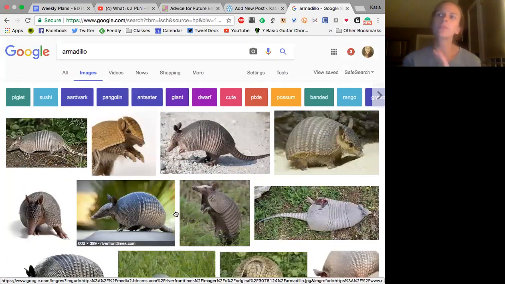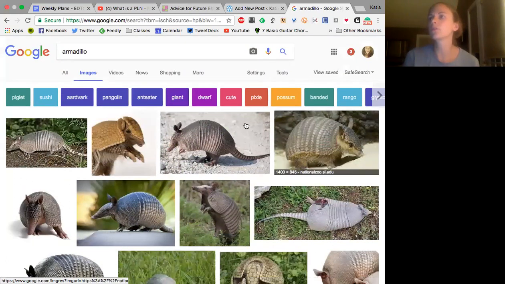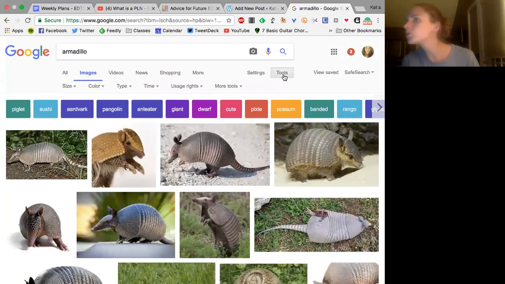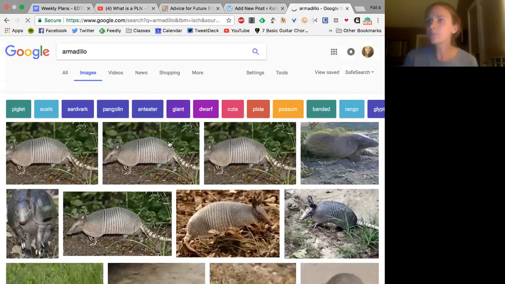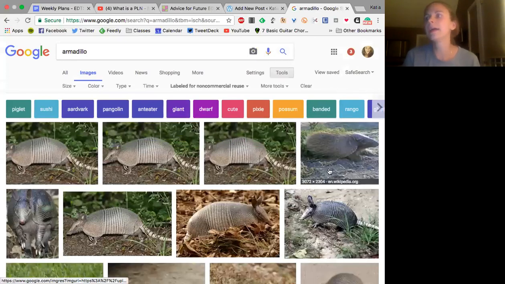So there are ways of going through here. I can go into tools, I believe, and look at my usage rights. I can look for non-commercial reuse, because that's what I am doing. I'm not a commercial site. And now it'll give me the things that I am actually able to use legally. So that is one way to do it. You can bring the photo in and then put a link to it. But I'm going to show you an even better way of doing so.